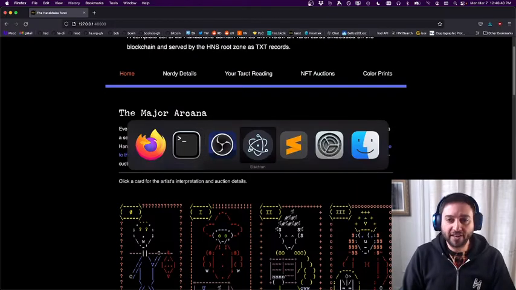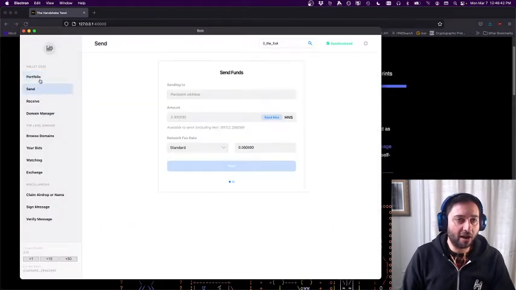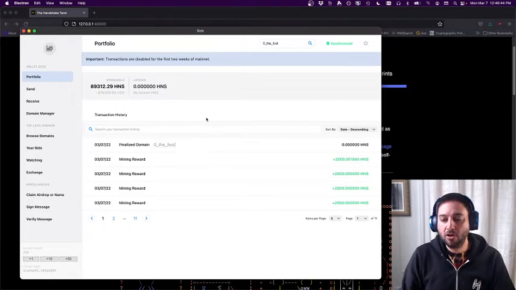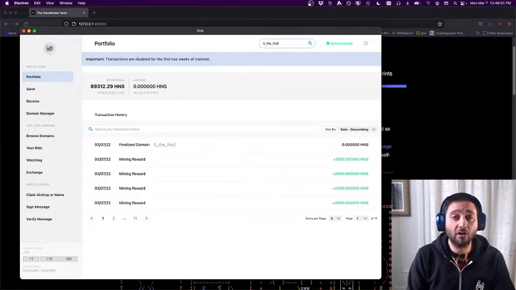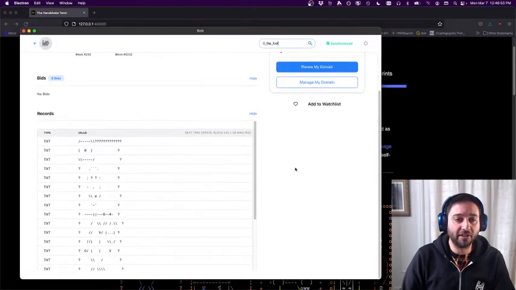So let's do a little technical demonstration here. I've got Bob Wallet set up again in my test environment where the Handshake tarot cards have already been deployed. Using Bob Wallet right now, you can already take a look at the cards on chain and see the art in Bob Wallet.